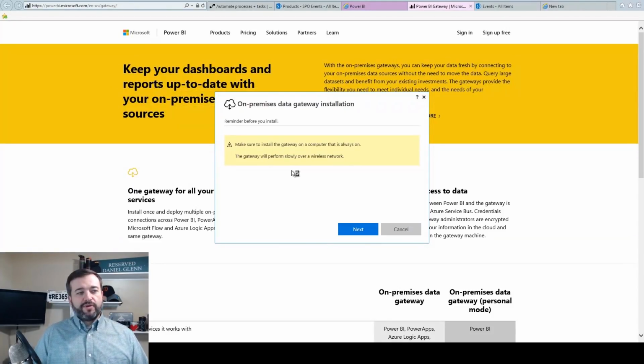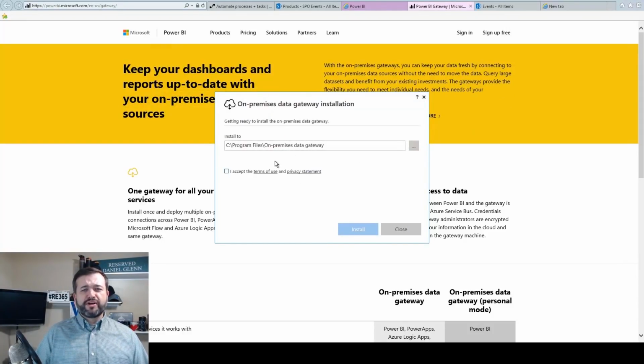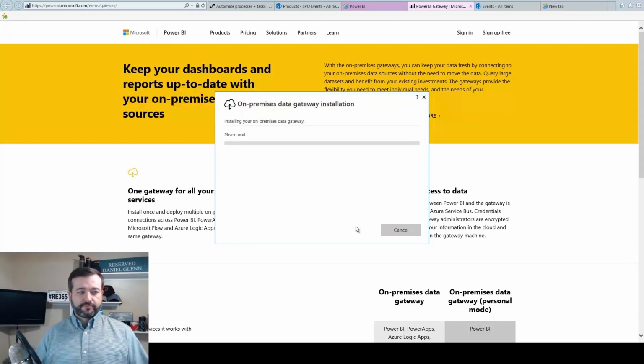All right, so again, we get our reminders again. This is making sure that our install is on an always-on machine. Choose where you want to install it. I'm going to select the C drive here, and then accept the terms of use and privacy statement. Actually read those. I highly recommend you read those. So go ahead and hit pause, and if you're following along, you can go ahead and read those. And I'm going to click Install.